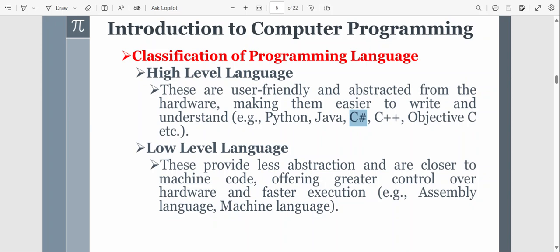So C sharp is very popular in game design, especially when you are using Unity 3D to design games. Java is also popular, right? Python is also popular, and it is very rich in machine learning, right? So that's why, for the scope of this course, we're going to use this to start doing our programming. We'll give reasons for using it as we move on in this lecture.